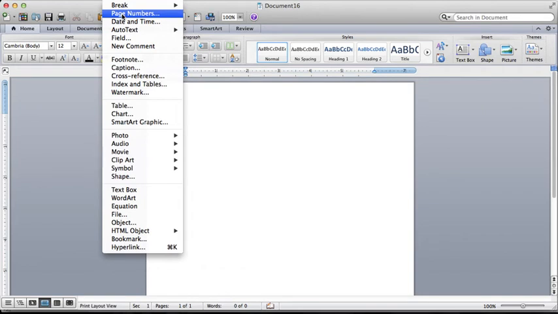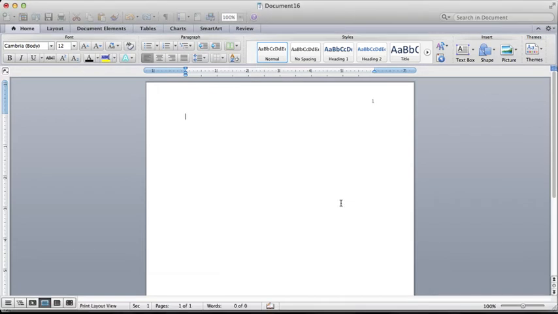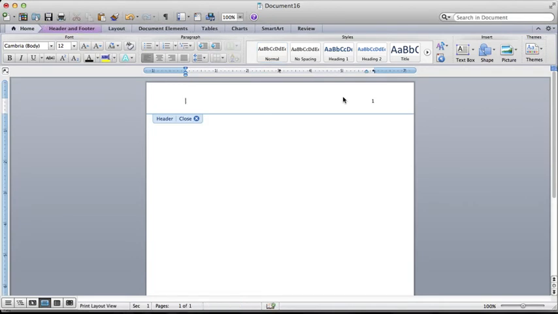Now, I don't recommend doing this either, because what's going to happen is you're going to click on that, and it's going to say, okay, where do you want the number? All right, I want it at the top of the page, I want it to be aligned to the right, and I want the number to be shown on the first page. Okay, it's going to insert it for you, but you still have to then go back into the header and then do the rest of everything. So I'm going to go ahead and delete that and pretend that that never happened.